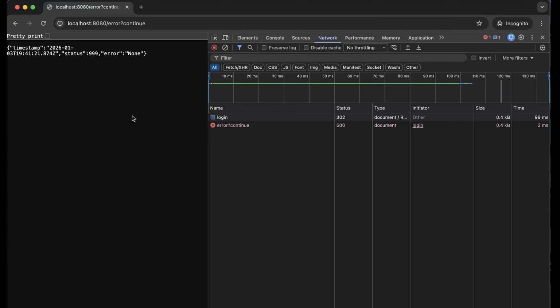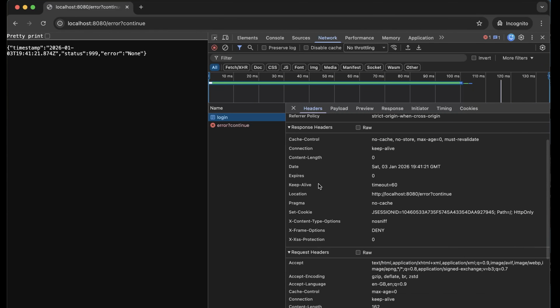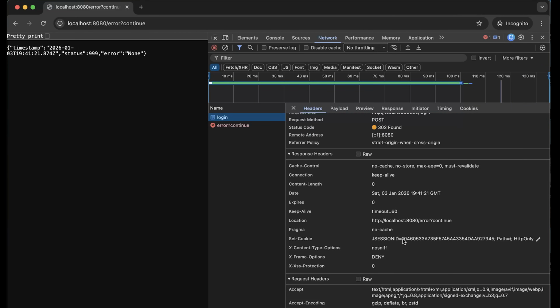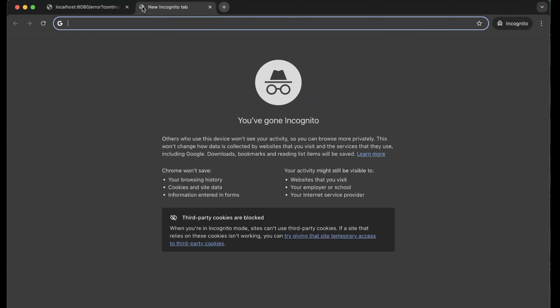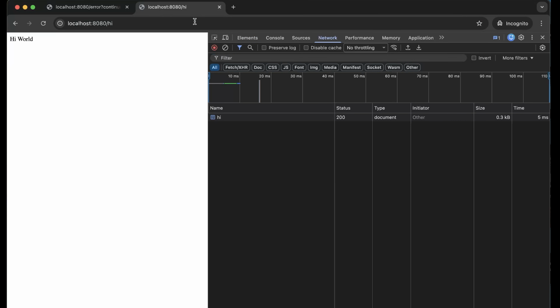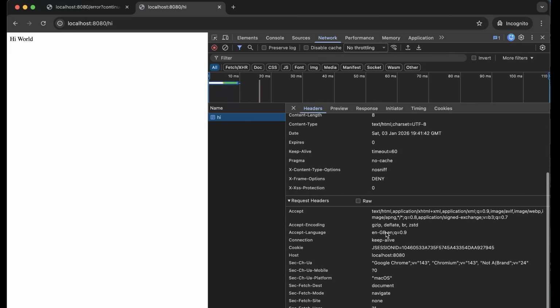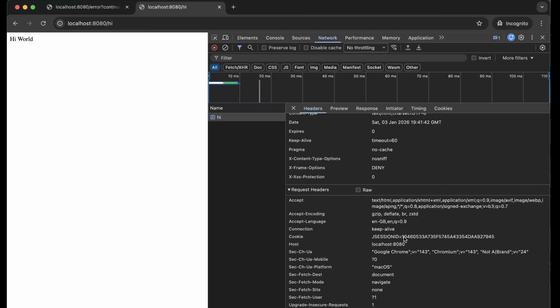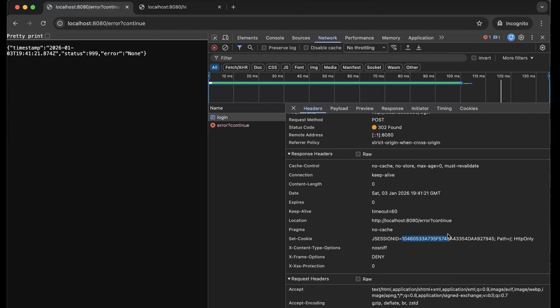Okay, I'll just hit this. Again, we can ignore this error. In this login, you will see that in the response headers, we got another JSession ID, which is different from the one that we got in the Chrome window. Okay, now if I just hit this API, you will see that we are authenticated, and this JSession ID that is passed here in the request headers, this 10460, actually matches the one that we got here.